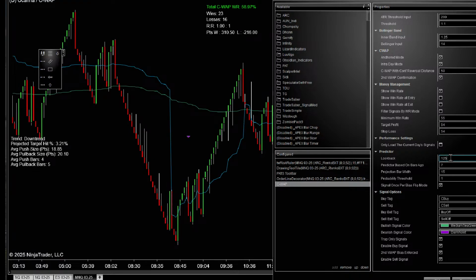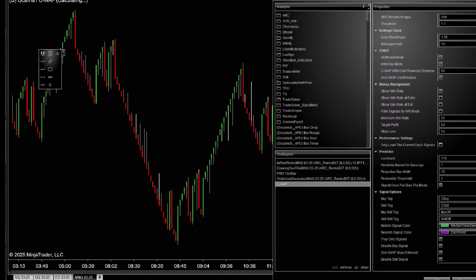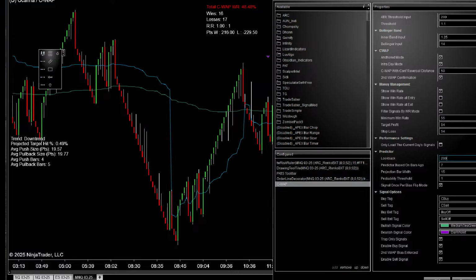Going to 125 on the look back, we have almost hit 60% on our win rate. And remember, this is only going to calculate on the amount of data you have loaded. So we're starting to get some diminishing returns up there. I think 125 has us right at 58% win rate. That's pretty dang good. I like what I'm seeing there.